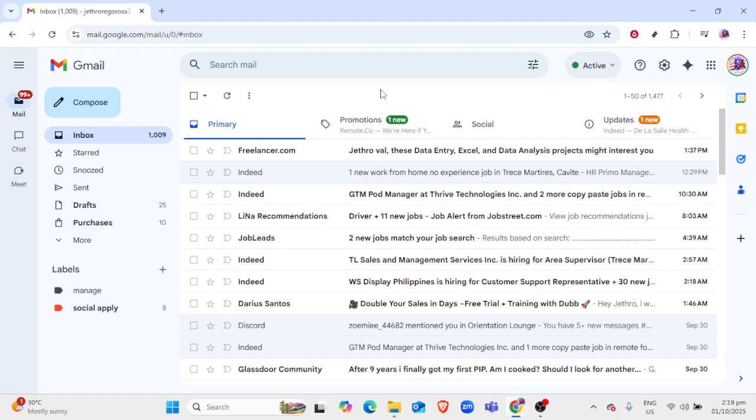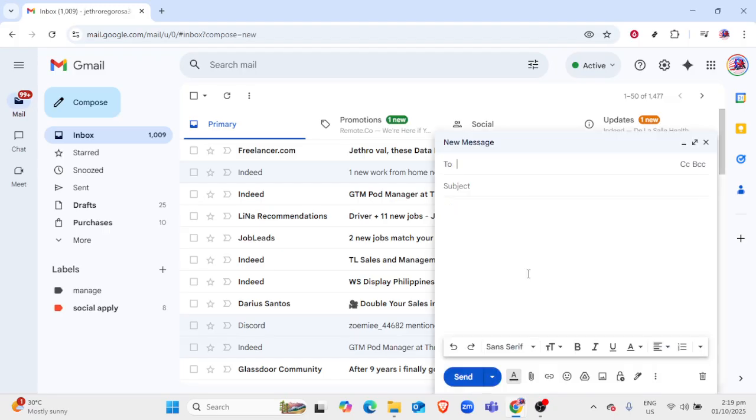In the To field, enter the recipient's email address. Ensure there are no typos, otherwise the email might not reach the intended person. Next, move to the Subject field. It's a good practice to include a clear and relevant subject line, such as "Attached PDF Document," so the recipient knows exactly what to expect.